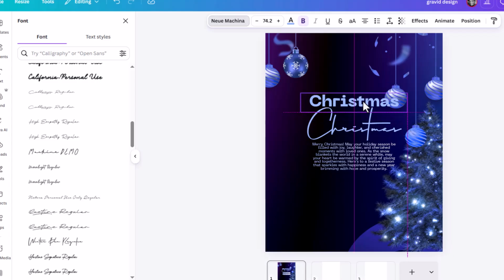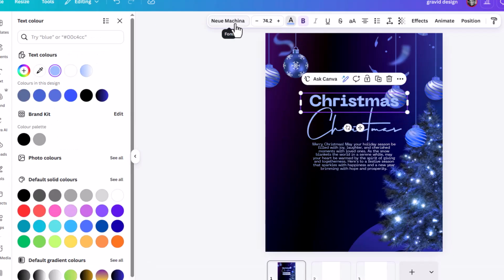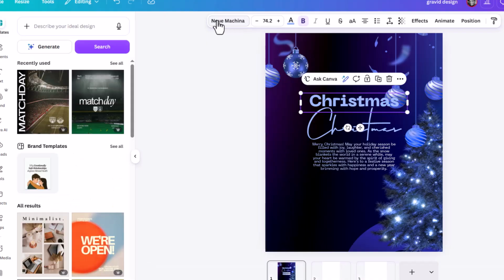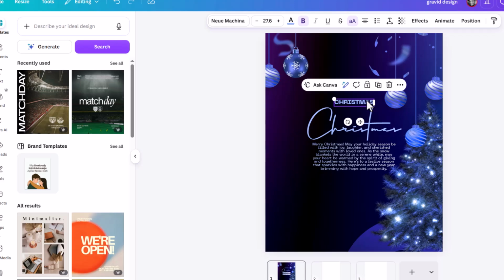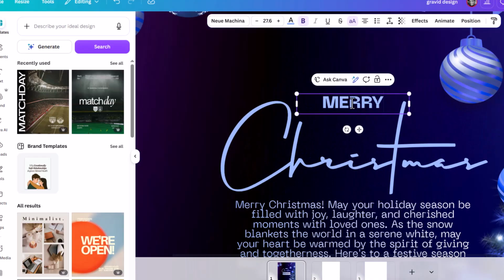And this one, I'm going to select Neo Machina, which is the same font as this. I'm going to come here. No, that's color. No, I'm going to come here. Yeah, it's actually Neo Machina already, so I can make it all caps. And I'm going to scale it really down and position it somewhere here. I'm going to type the word Merry, okay? Merry. All right, now what we got is this, right?